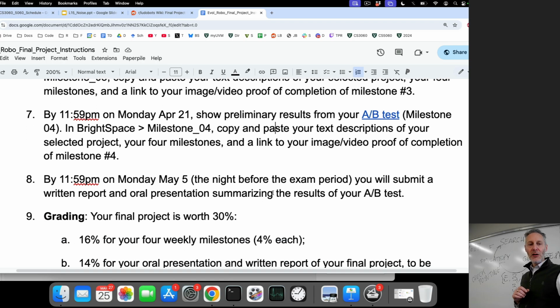5 weeks from now, 6 weeks from now, you have 2 weeks between the submission of your preliminary A/B test. You have 2 weeks to do your A/B test, collect as much A data and collect as much B data as you can. And the night before our final exam period, you're going to be submitting 2 things to Brightspace, a written report and an oral presentation. This is going to be a short video, which we'll talk about in a moment.